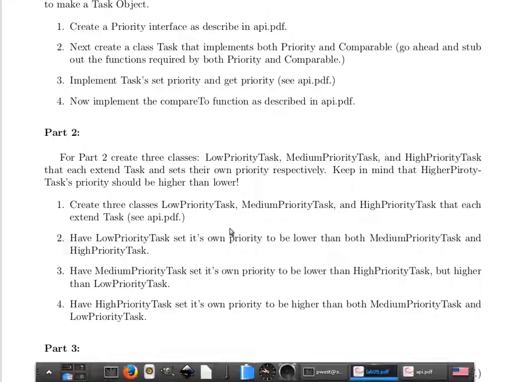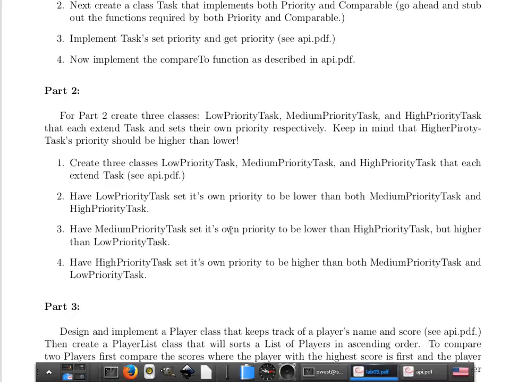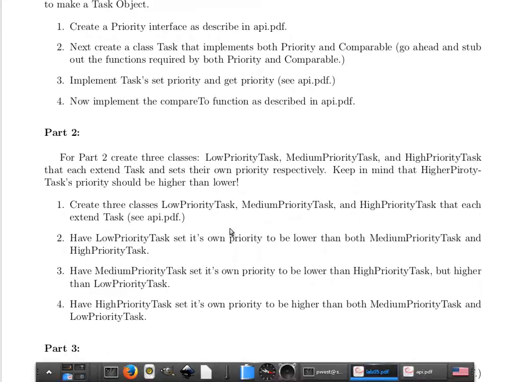But it's meant to make you think abstractly, which will hopefully show you why setting up this interface of Priority and implementing Comparable makes part 2 really, really easy. So think about that. All right, any other questions about part 1 and 2? Those are joined together. Part 3 is going to be something different. Great.